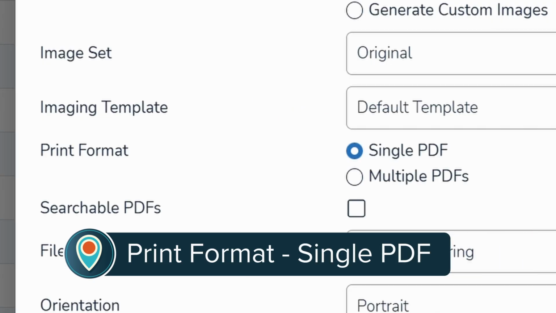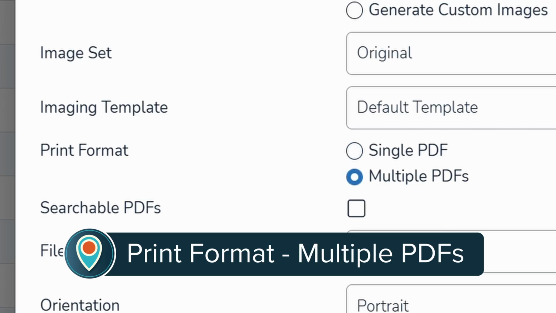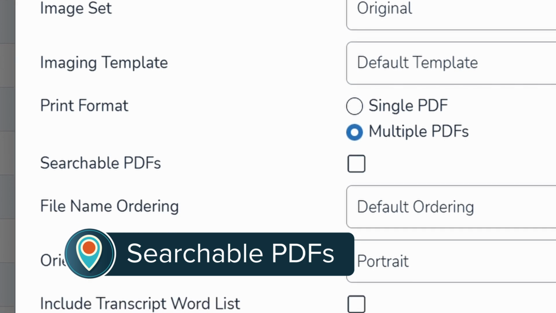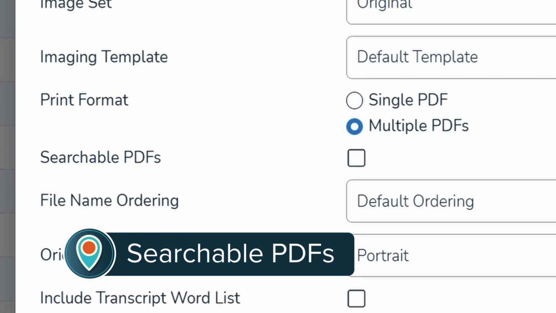Print Format. Single PDF. All documents in the print set will be combined to one single PDF. Multiple PDFs. Each document in the print set will be output as a separate PDF. Searchable PDF. This option will generate a PDF image with recognizable text, making the document searchable. Note that including this can increase size of the output and the time it takes to complete the job.